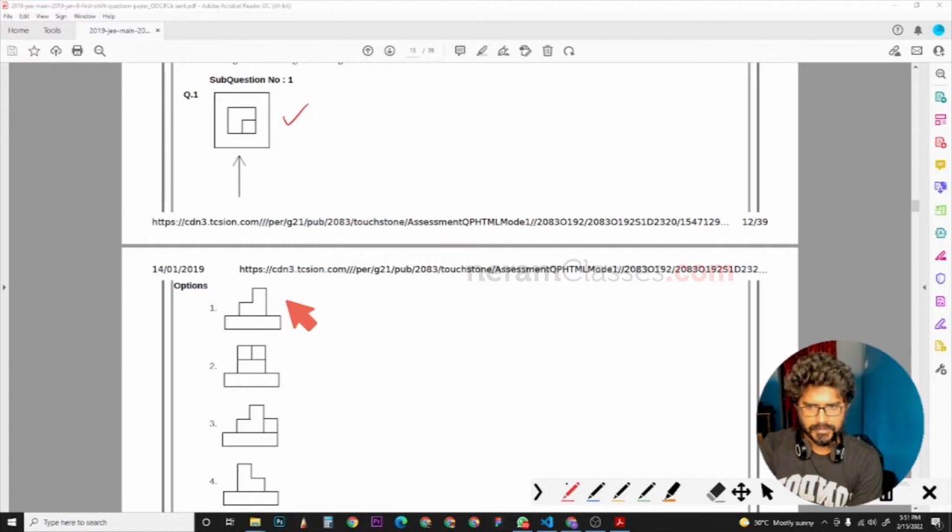The first option, you see, it may be a right answer. We'll keep it on hold. Whereas if we consider the other options, we'll try to filter out which are not exactly matching. This is not actually matching. If you look at this 3D figure, this should be like this.